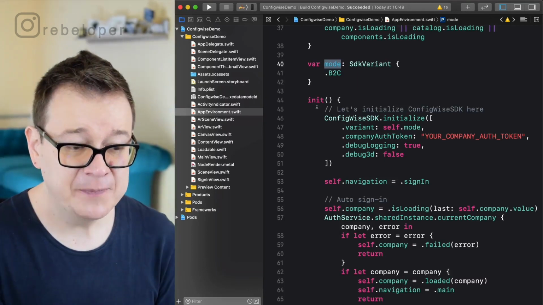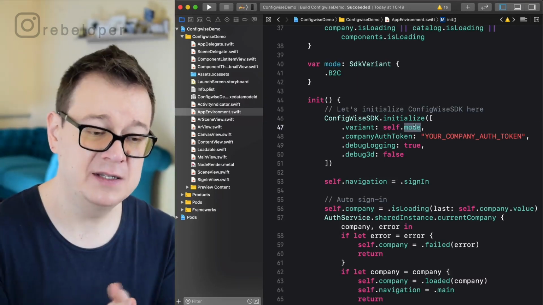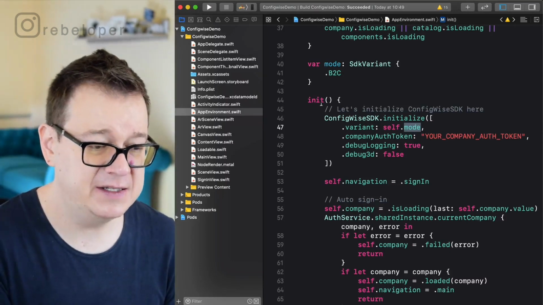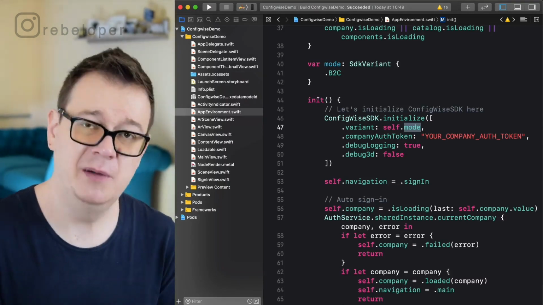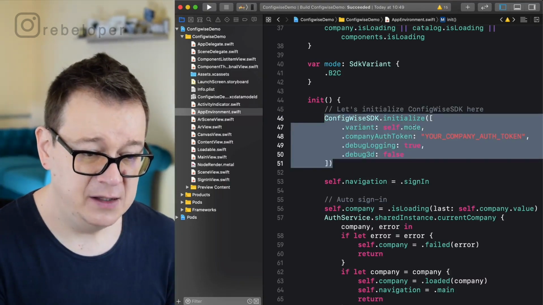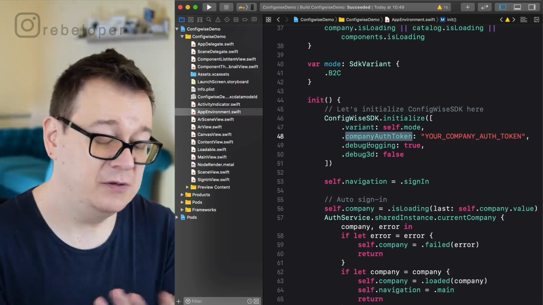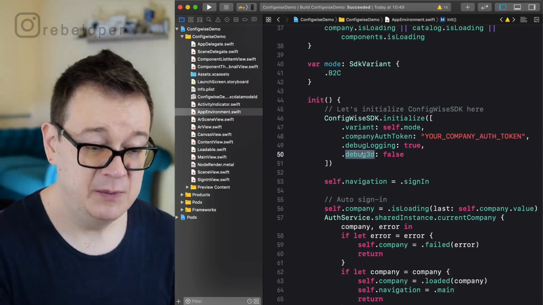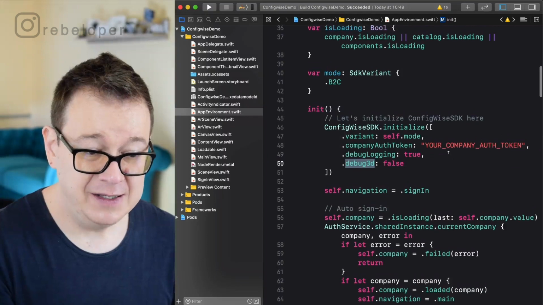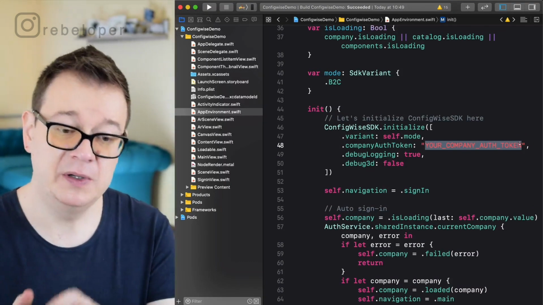And after that, we want to grab that mode and initialize our Configwise SDK. And as you can see, when this app environment is initialized, we do that already. And we do that with the variant, an auth token, and of course you could enable debug logging or debug 3D. And what you have to be aware of is that here we have our company auth token.